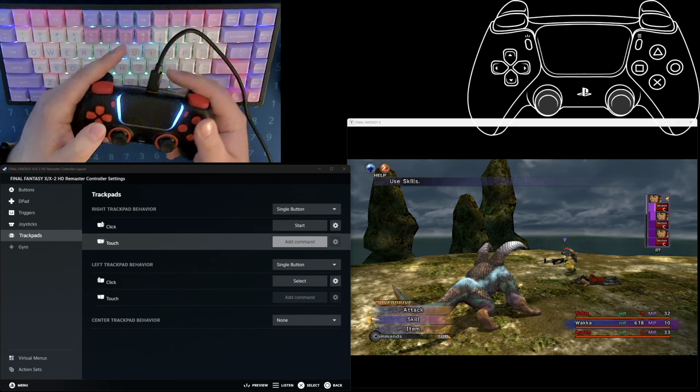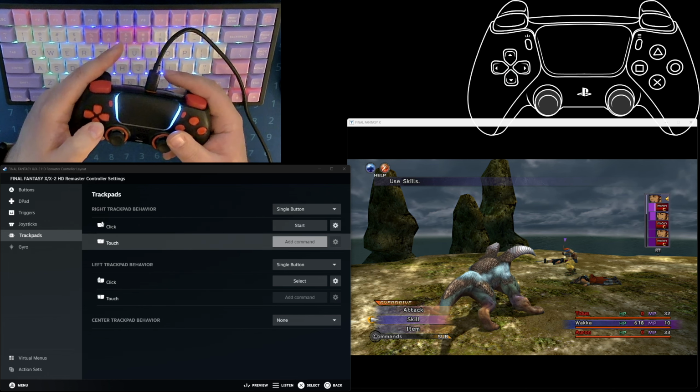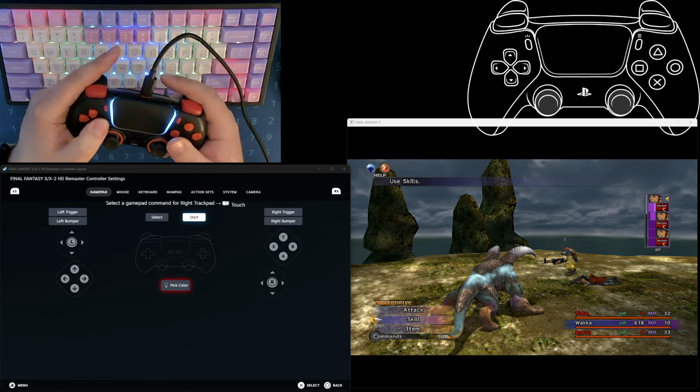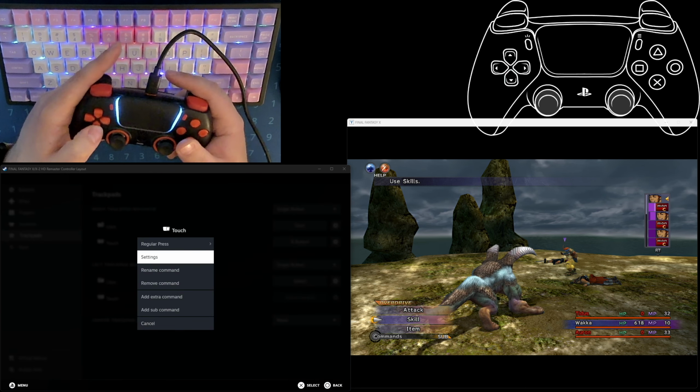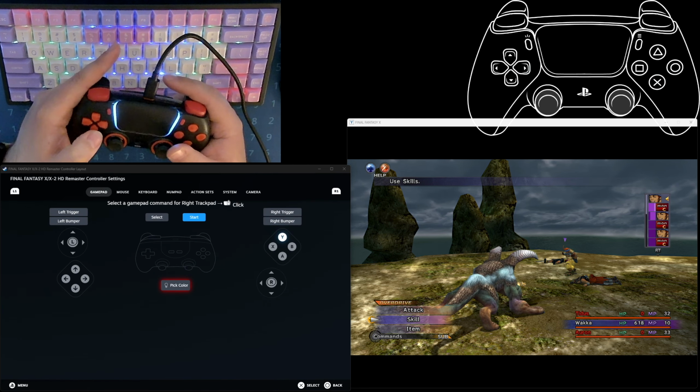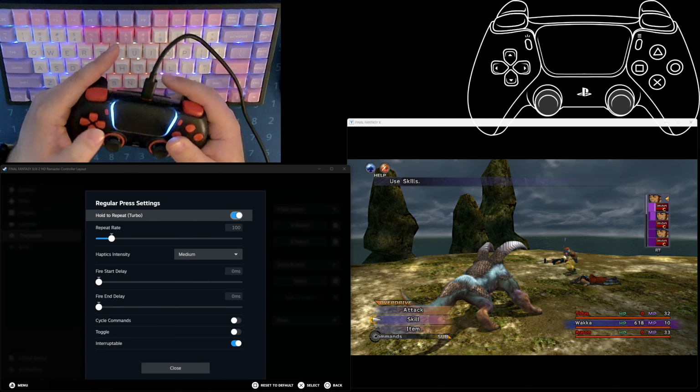trackpad here, and one thing that is interesting to do is to separate this between touch and click. So for example, you could select enabling the turbo on touch and toggling the turbo on click.